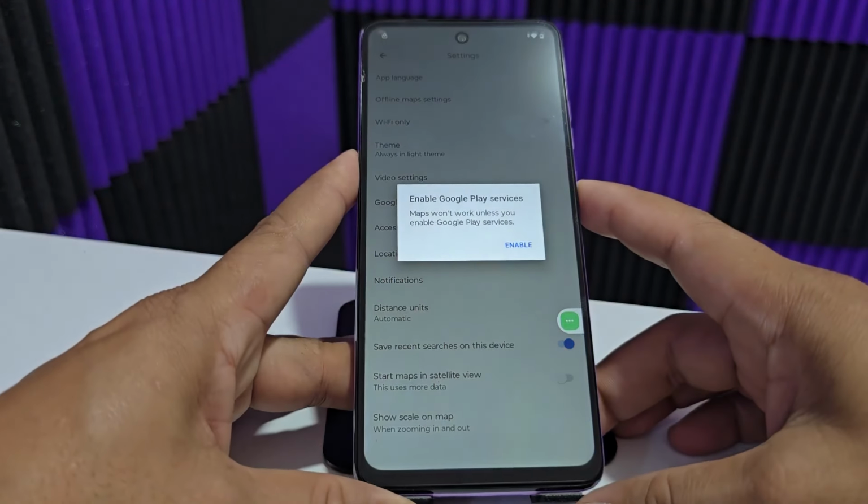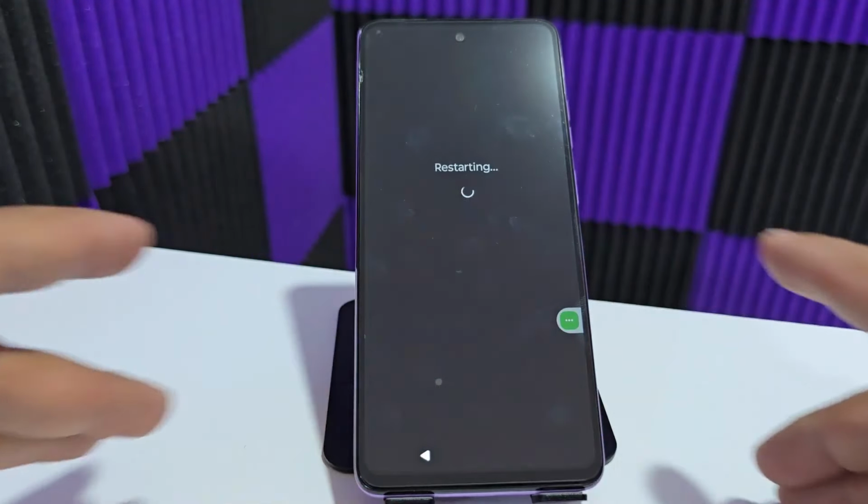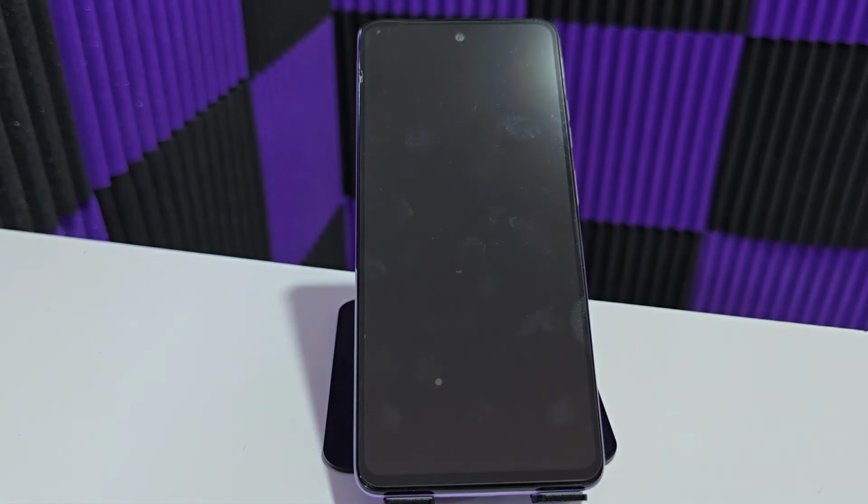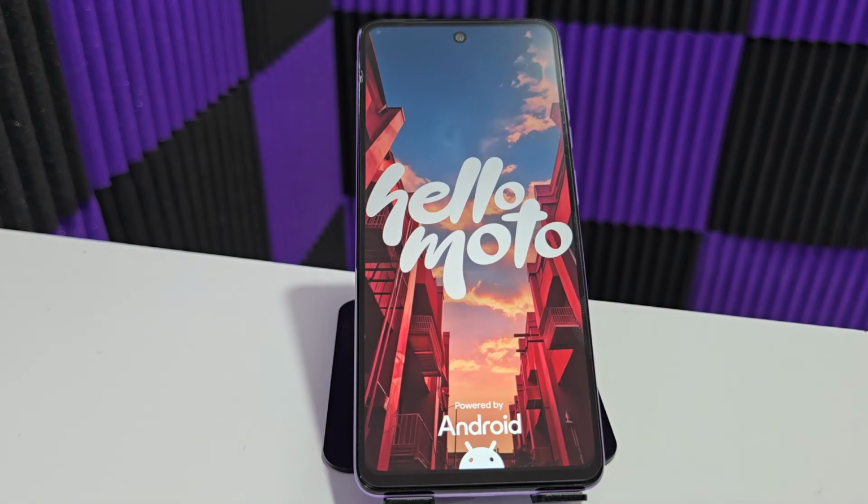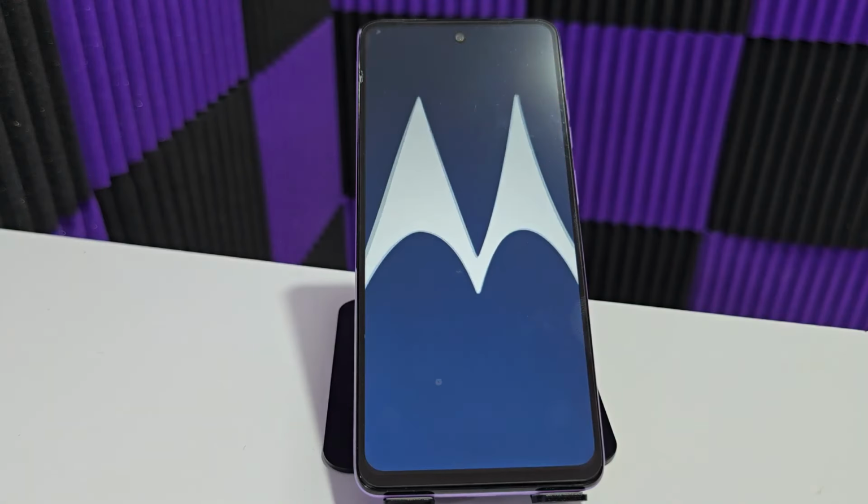Now that it's disabled, let's restart our device. Now we'll wait for our phone to completely restart. Once our phone has completely restarted, we are going to complete the recovery process. That's why it's recommended to watch the step-by-step video tutorial so you won't miss any details and you'll be able to find the solution in this video tutorial.